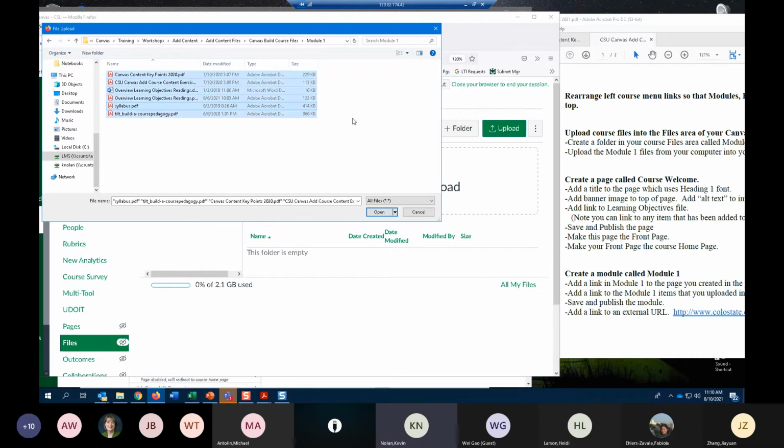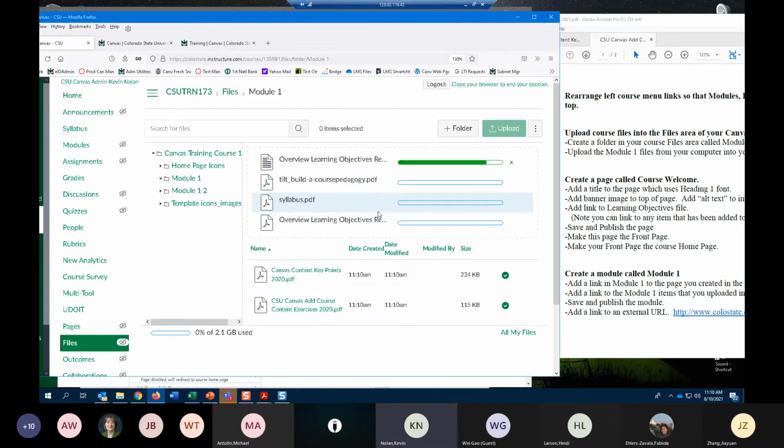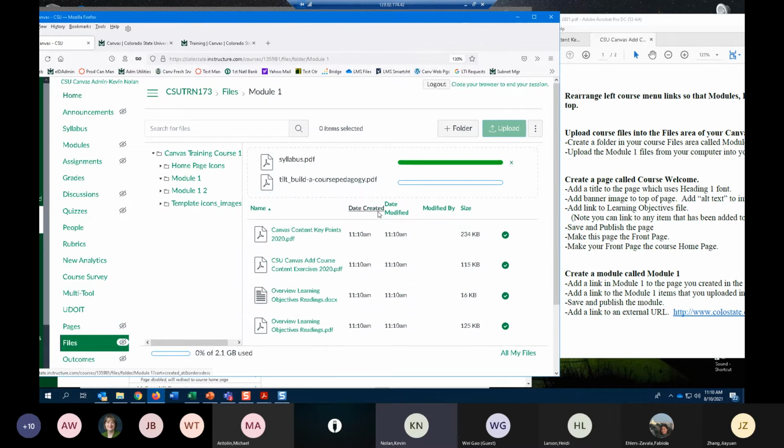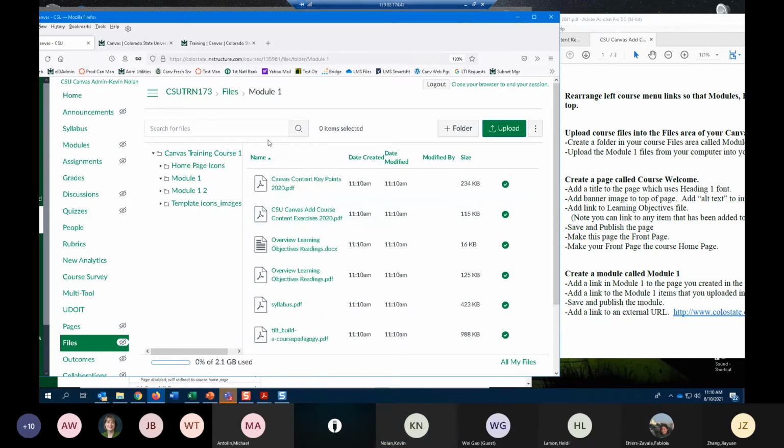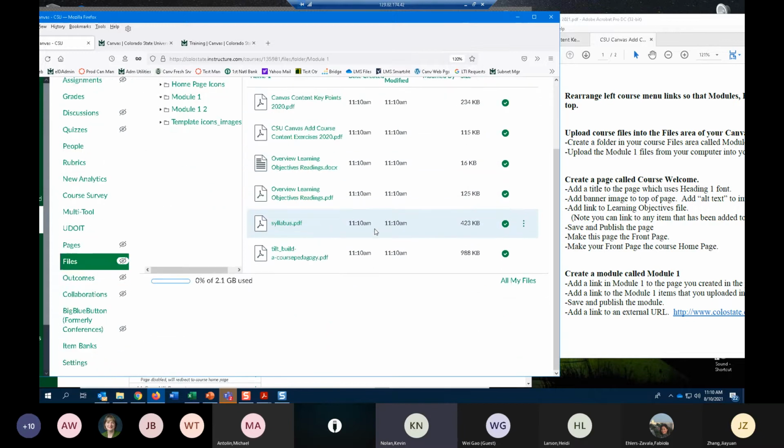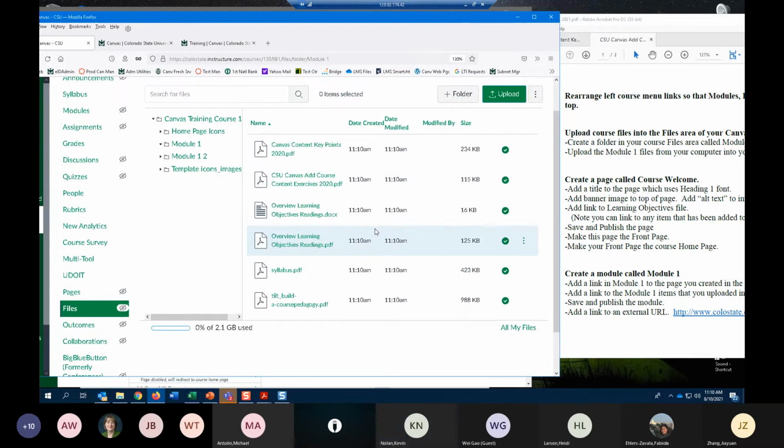So I'm selecting all these files. I want all of these to go up into the files area of my course, and I'm going to click open. Notice the files are now flowing into the files area of my course in my Module 1 folder. I've just put all these PDF files there.